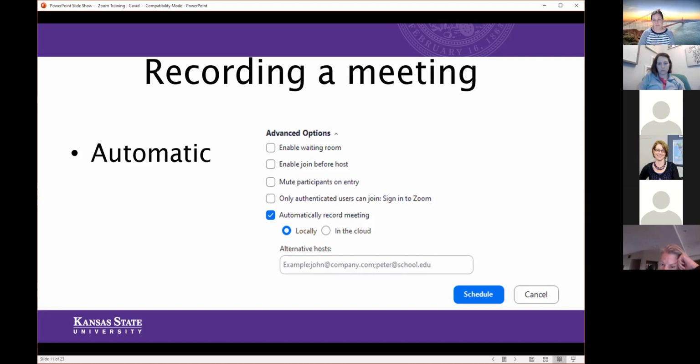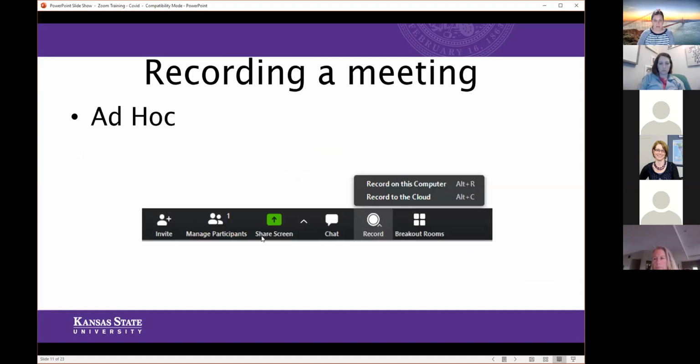So my advice for that, you can still choose local or in the cloud. It will still work. It will just take a little bit extra time if you're using the cloud. So at this point, all we can say is just be a little patient, and hopefully by the end of the day, your recording will be ready to go. So that's the automatic recording.